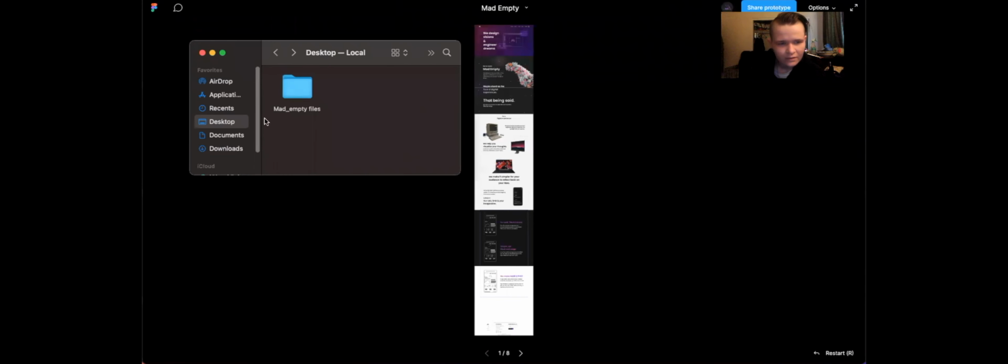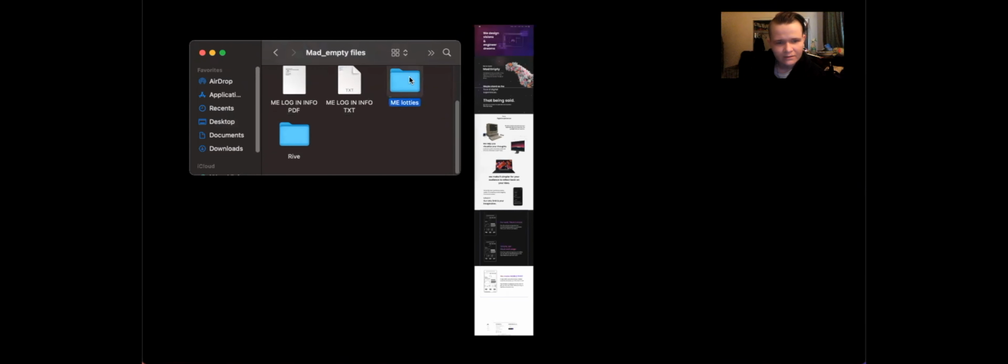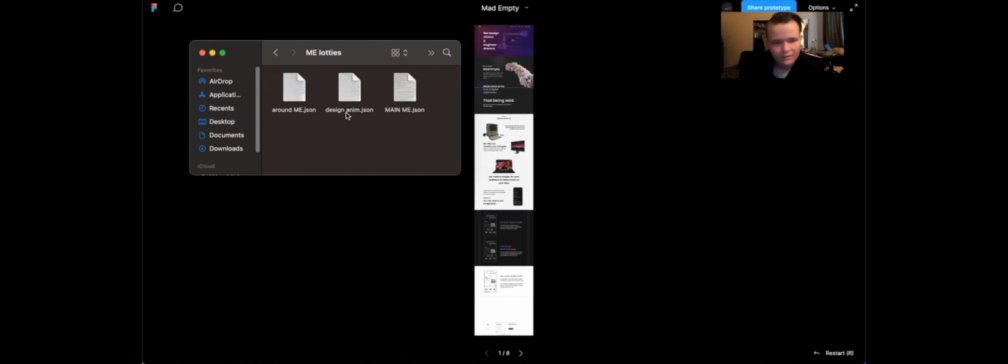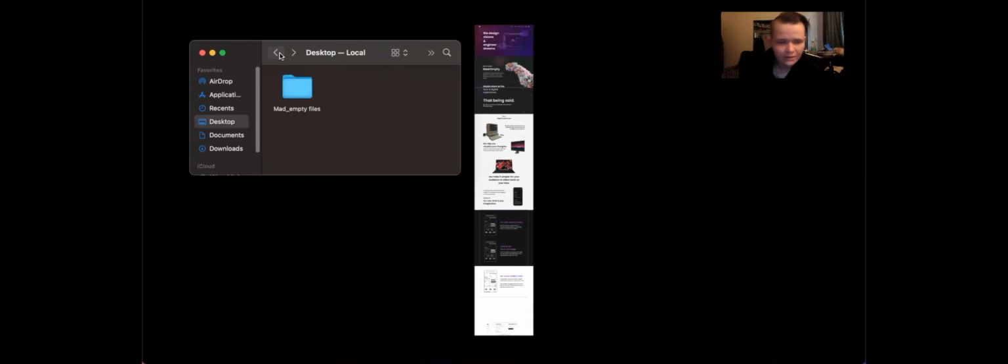And you're going to have a little folder called MattEmpty files, by the way. And if you go to Emulodies, that's what this is right here. It's for this top purple part. Like I said, it's triggered by scrolling, which most of this is going to be.